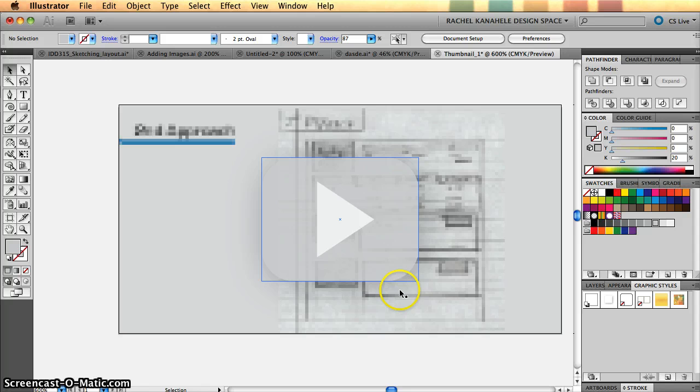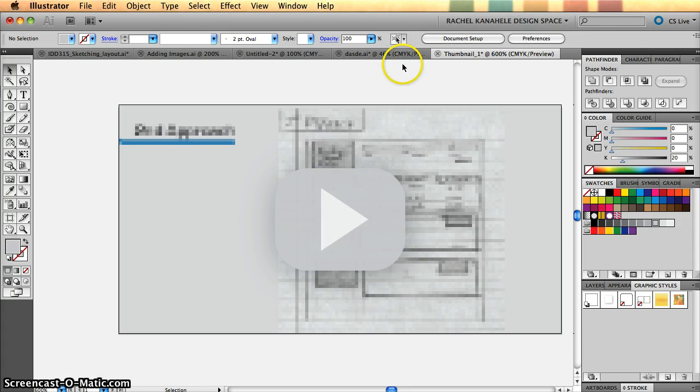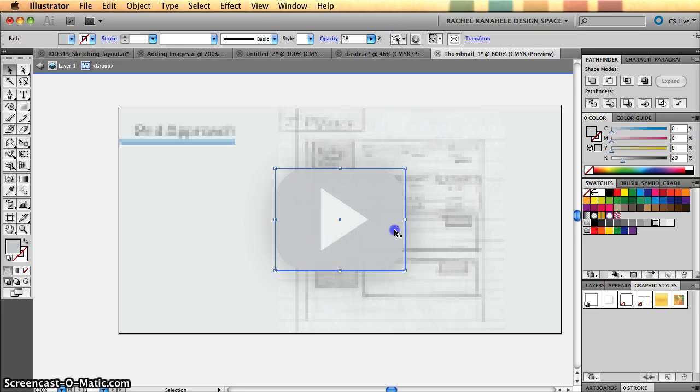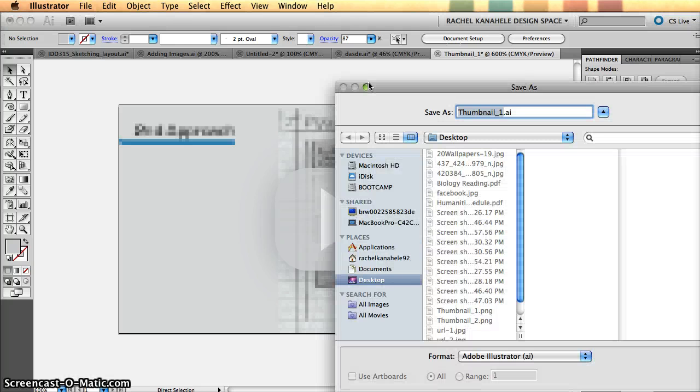And I think it looks pretty good. I'm going to raise this opacity just a little bit, and group this now, and make this just a little smaller. I'm going to lower the opacity. It needs to be lower. Okay, there we go. Okay, perfect. Nice. So we're going to save this.